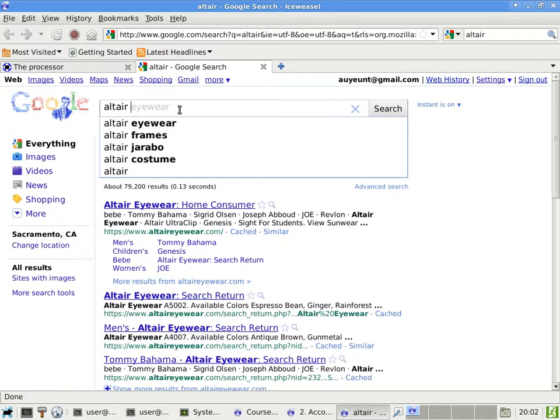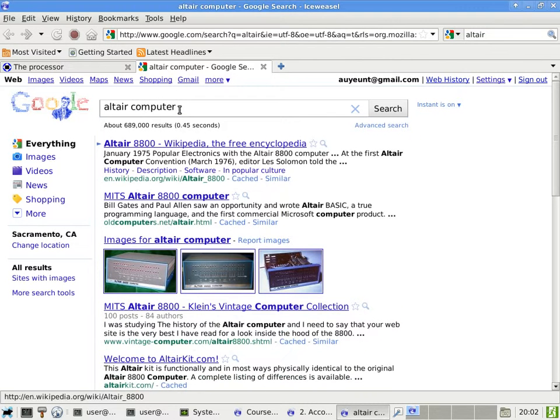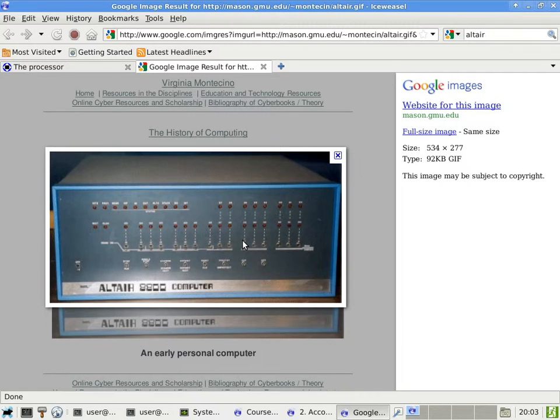Altair computer, probably. And I want to show you a picture. I mean, the picture is what I really want. Do you see a keyboard here? No. Well, no keyboard is okay as long as there's Bluetooth or USB, right? I don't see any Bluetooth or USB here. I do see a lot of switches.